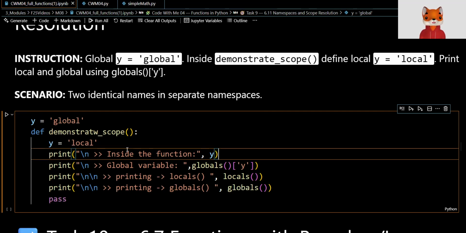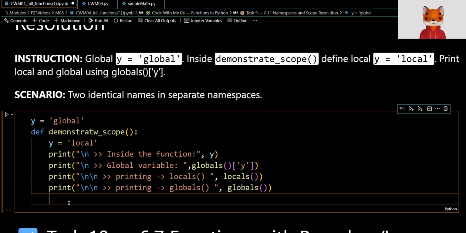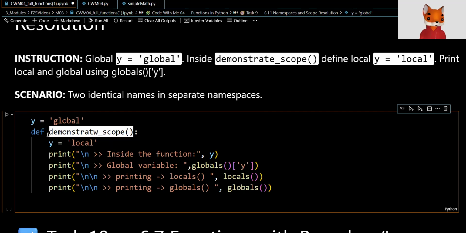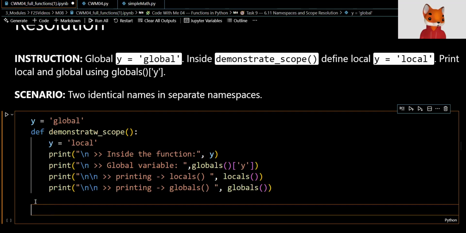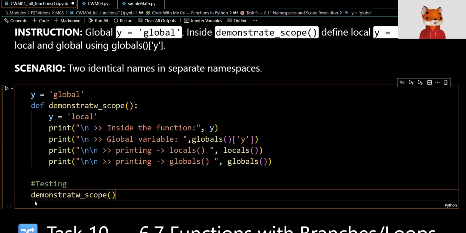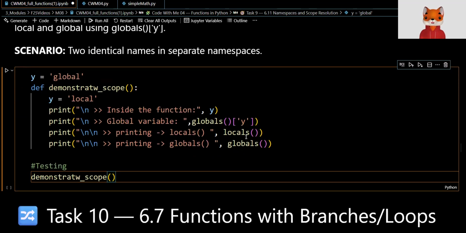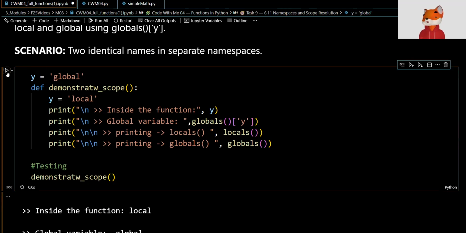And I'm going to save this, and I'm going to get rid of the pass statement there. No longer need that. And I'm going to test this out. Going to do testing, and we're just going to run this because this function will show us both the globals and the locals. So I'm going to save this and run this.